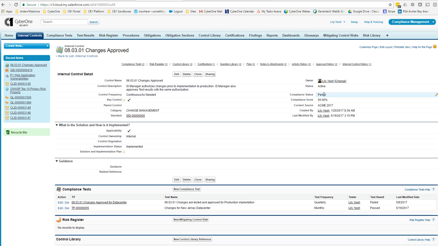So that's all about documenting your internal control. Come back and look at our step 2 in terms of documenting the compliance test for your control.